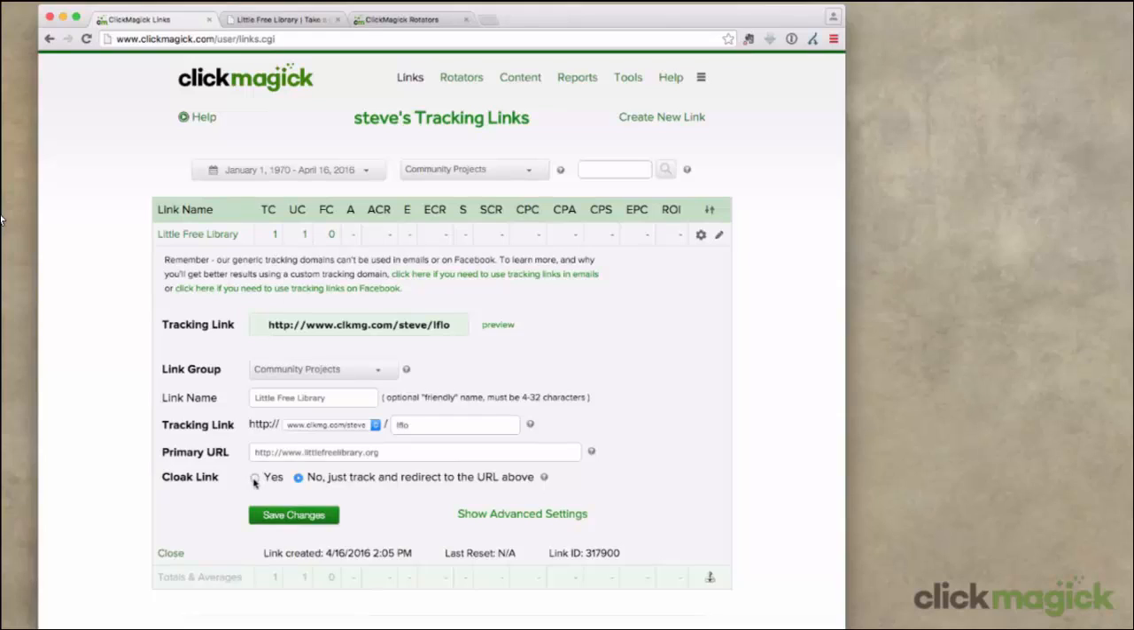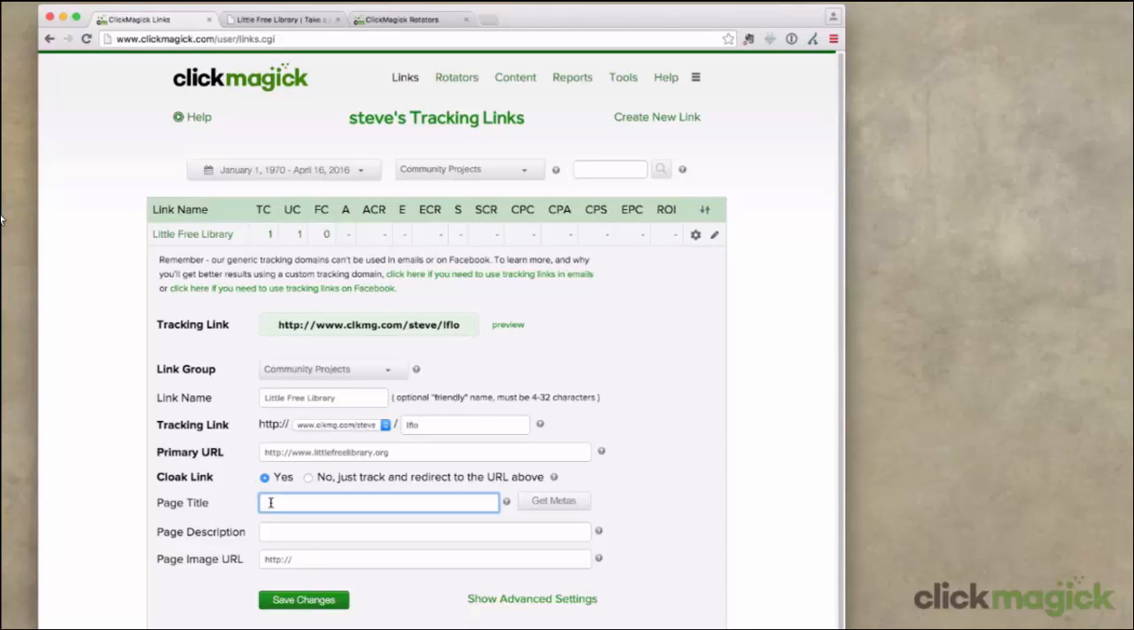Now when I choose cloaking, I get the option of a page title. This title is going to replace the tab that we see up here. So I'm going to type something in that looks different. I'm going to type My Little Free Library. And with cloaking, it's going to use this title for the tab. It's going to use our tracking link in the URL bar instead of the destination URL like it did before.